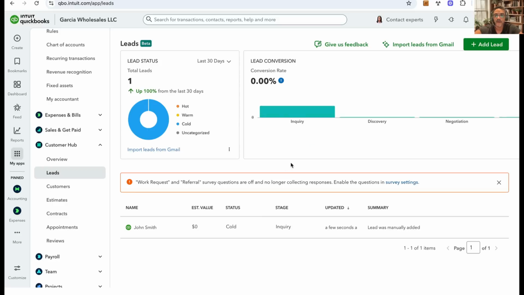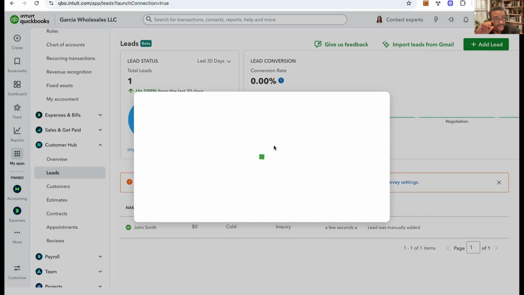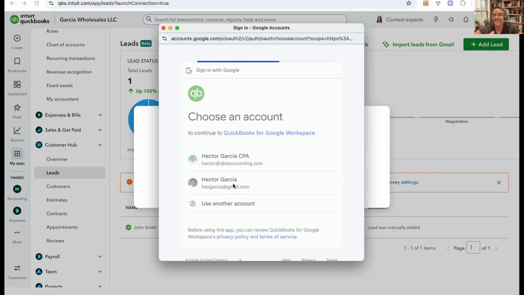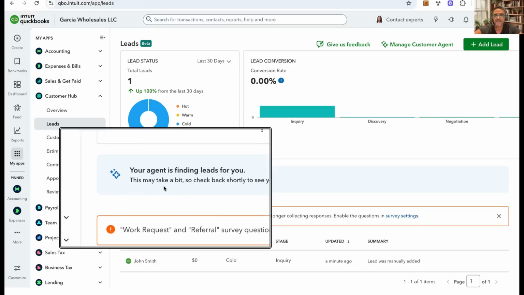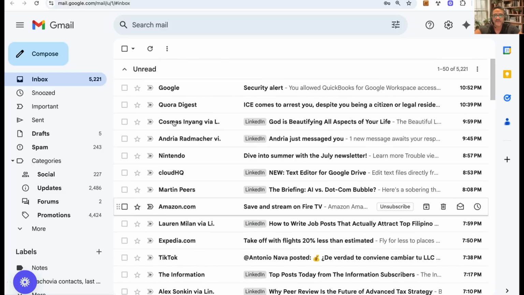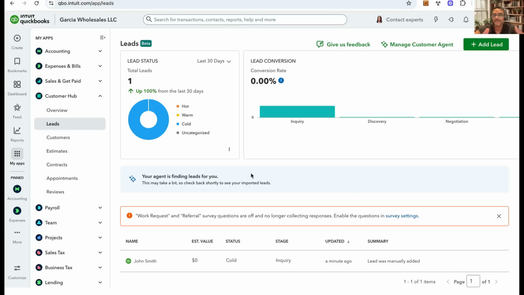Now, if you connect your Gmail and click on import leads from Gmail, and you go through the process of connecting your Gmail account, which I'm going to do, I'm going to show you how it can bring in leads from your Gmail. So let me go through the connection process and show you how that works. I don't know if it reads all your emails or the most recent emails, but essentially what it's doing is going through your email to see if anyone who has written to you matches a customer in your customer list, and then reading that email to see if it is requesting work.